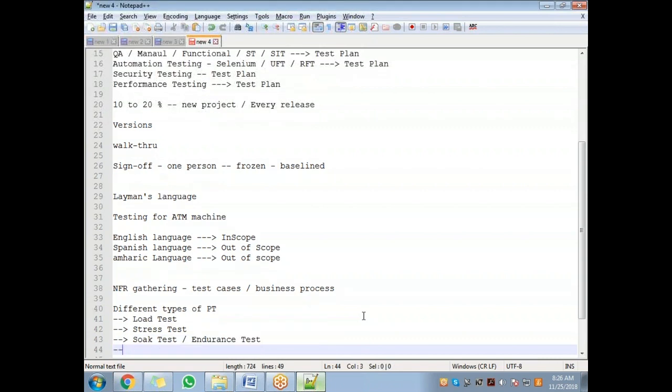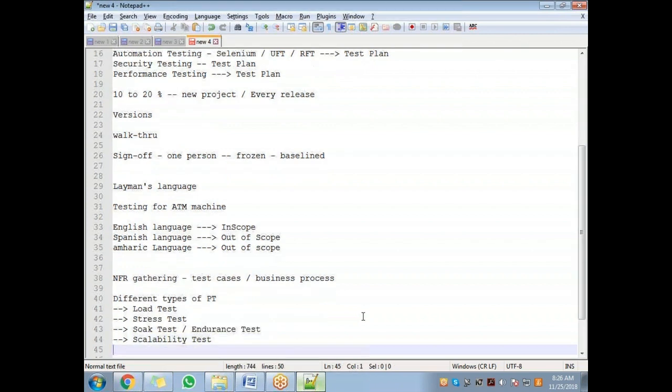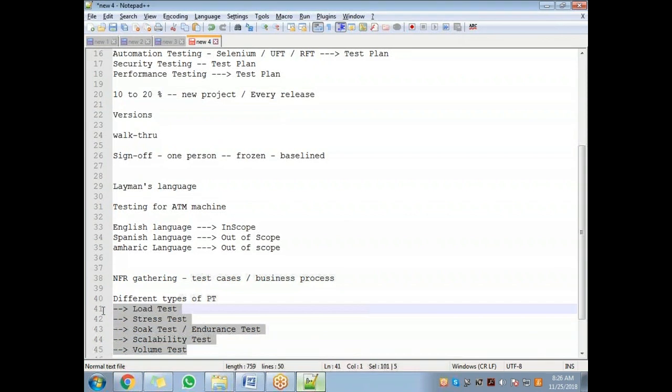And then the next one is scalability test, okay, like this. And then the volume test. Like this, there are different kinds of tests. We will study in detail what each test means. Maybe this is not the right time, or today is not the right time. We're not going to talk about it.